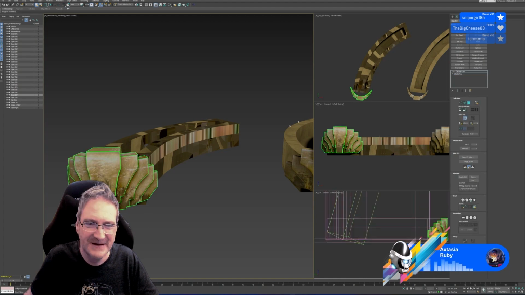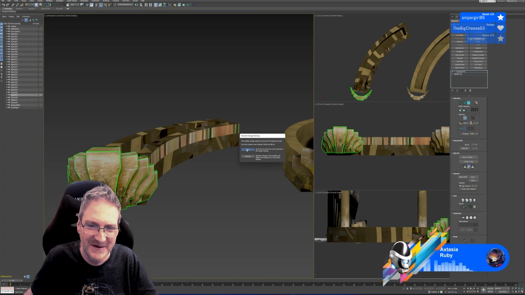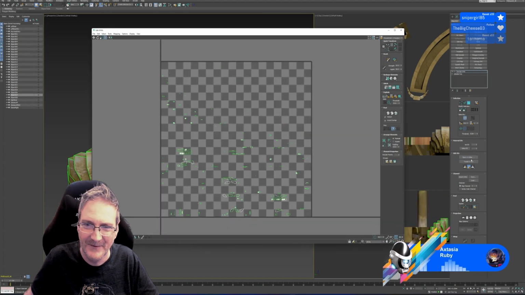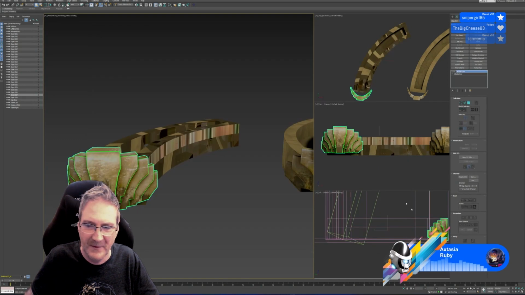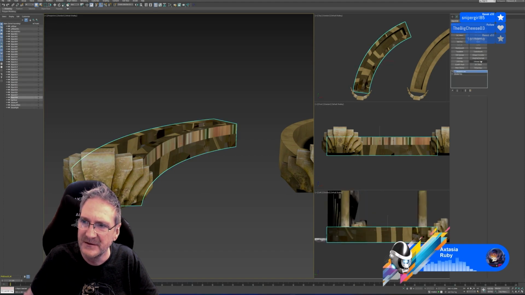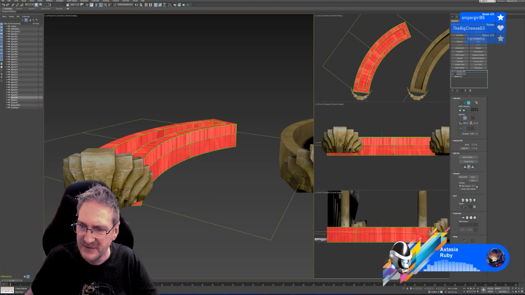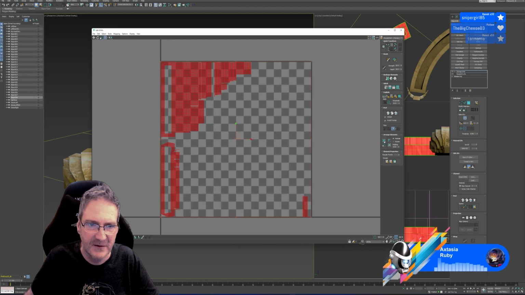We're going to throw an unwrap UVW down on this. We're going to change it to map channel 2, and we're going to move the UVs. We are also going to get Max to do a repack. Okay. Same with this one. We're going to throw an unwrap UVW down, change to map channel 2 and move the UVs, and get Max to do a repack.